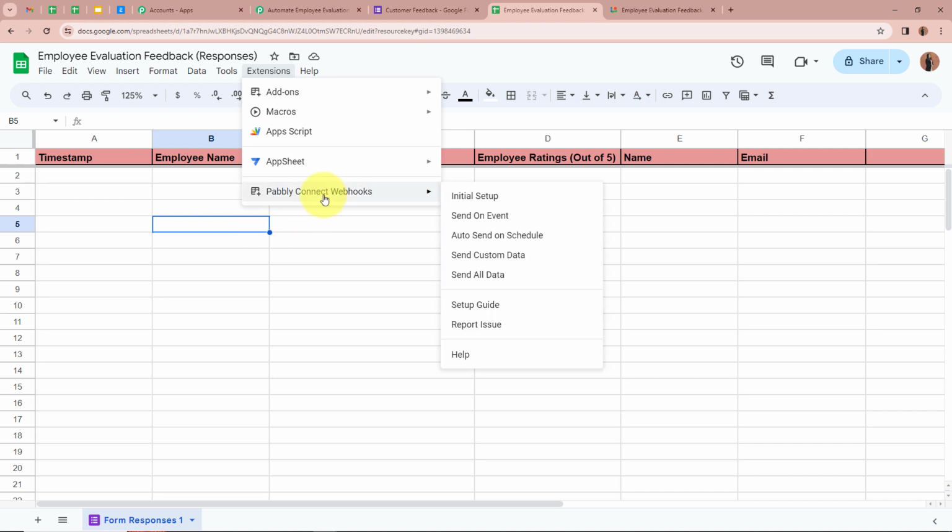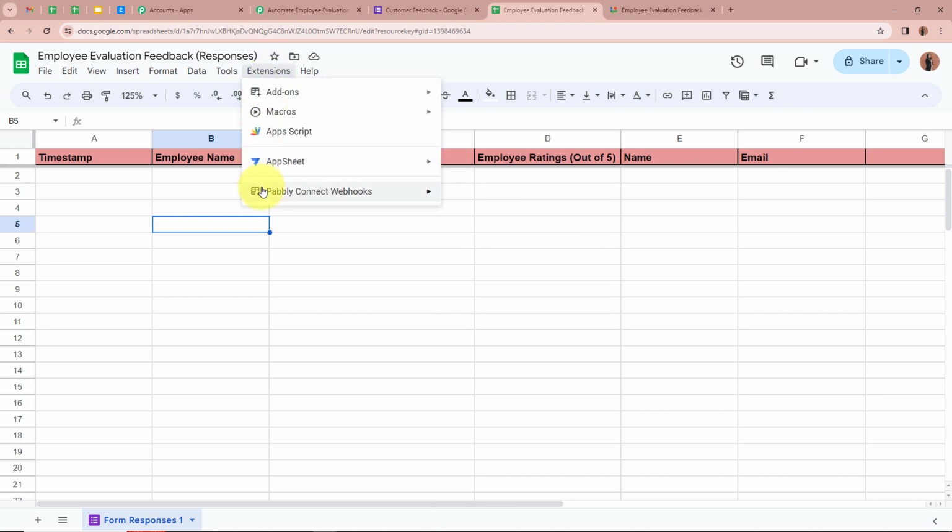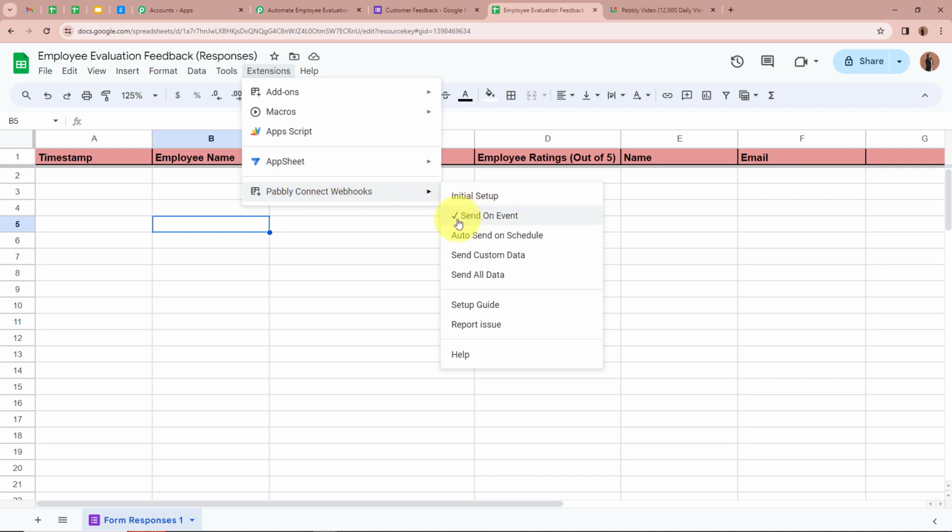We're going to again select Pabbly Connect webhooks, and over here in the second option you can see it says sign on event. We're going to click on it. Over here it says working. If I take you back to extensions and Pabbly Connect webhooks, over here you can see a tick mark is in front of sign on event.